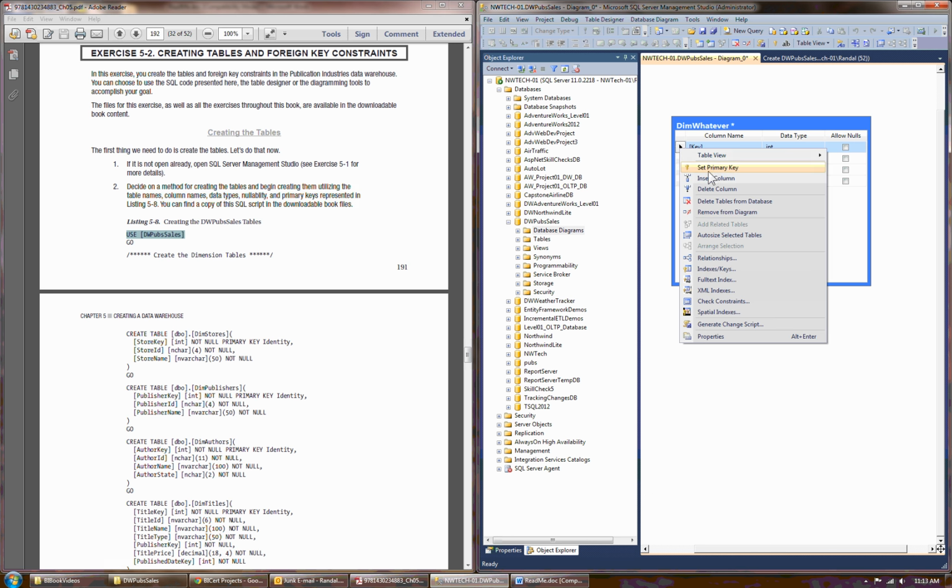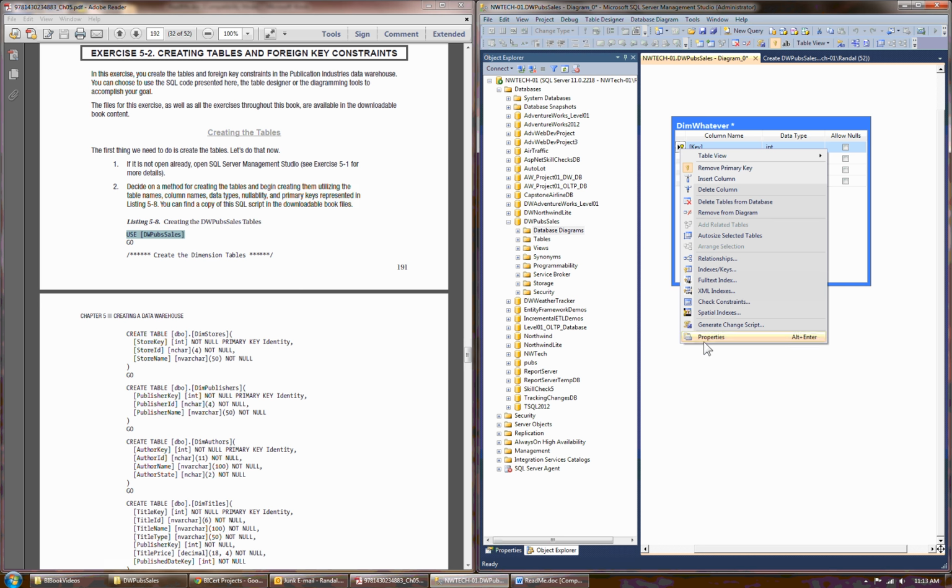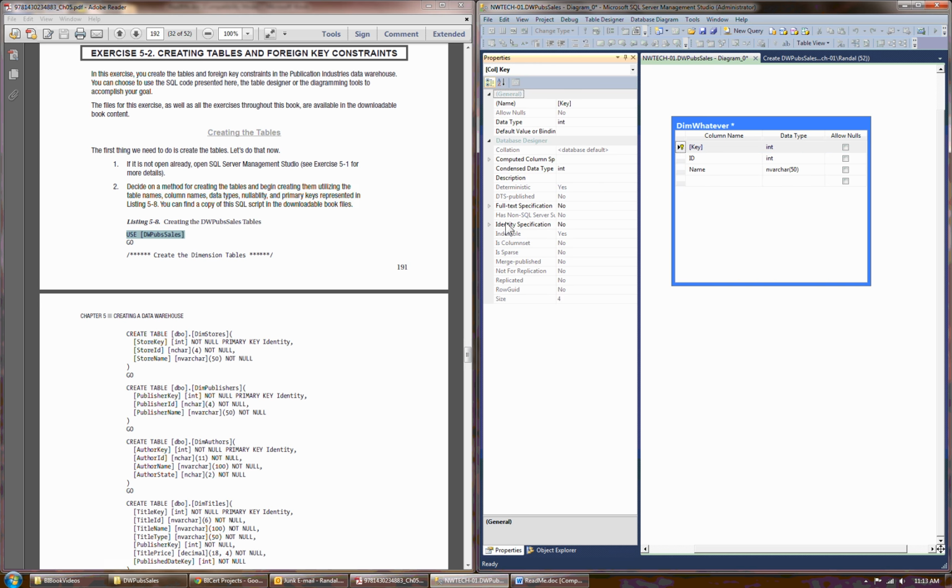Same thing for creating the primary key. It's very similar to that user interface we just saw. You right-click and say set primary key. And then it's also similar in that you can go to the property sheet and indicate whether or not that particular column is an identity specification.